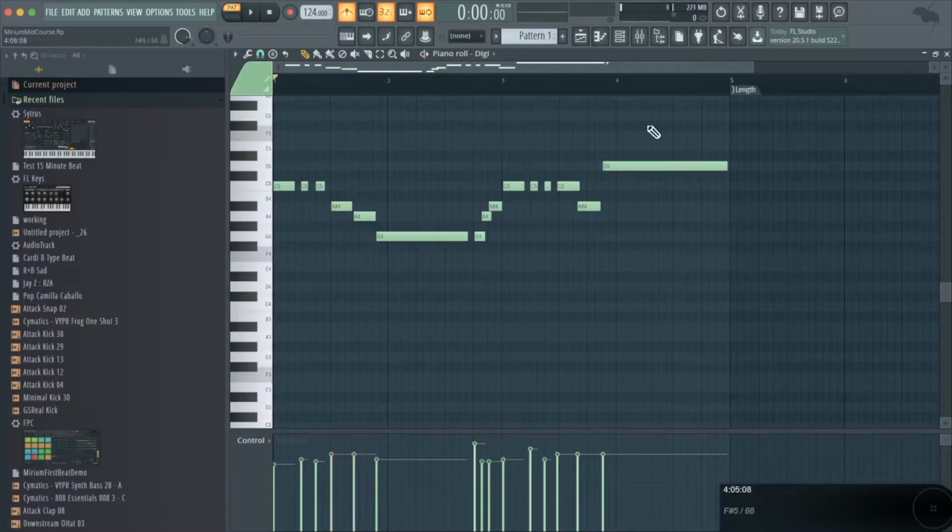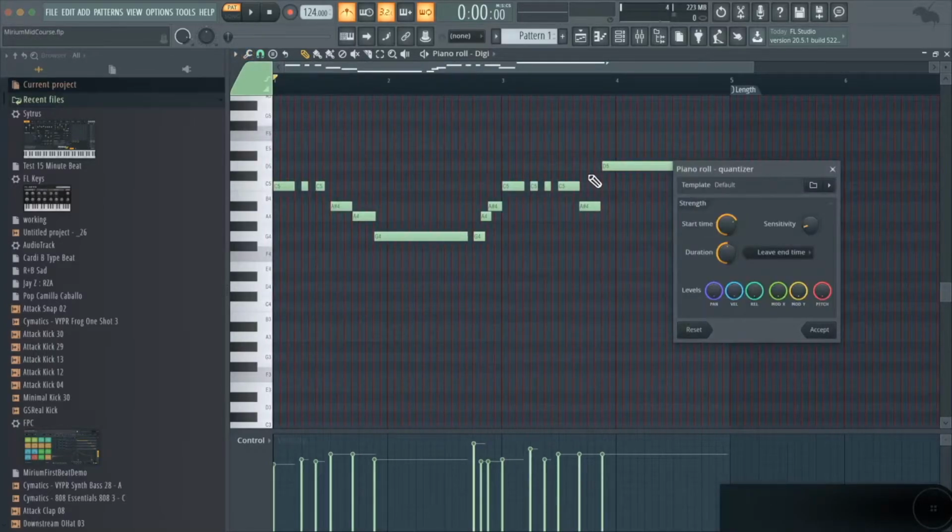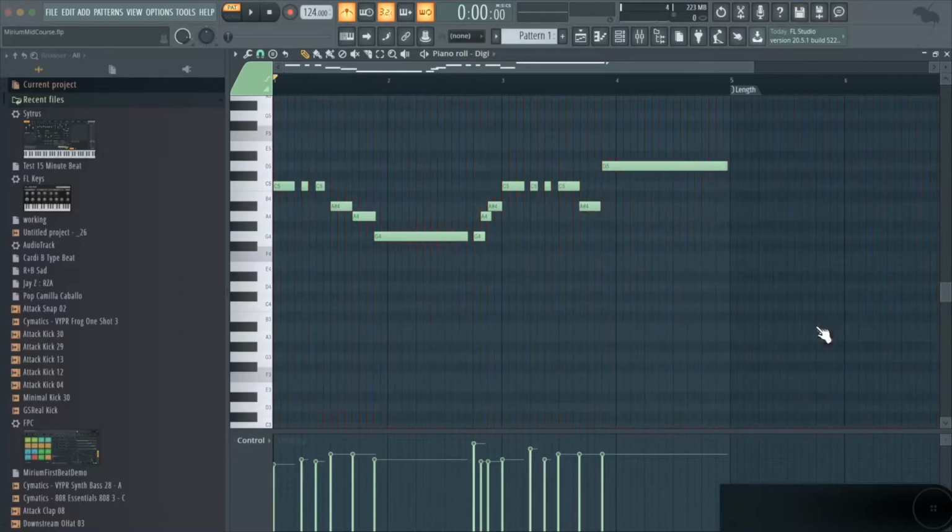Perfect. So before we're fully satisfied with this melody, let's make sure that quantizing it doesn't make it sound a lot better. We're going to go to quantize and give it a listen. Sounds pretty good, I gotta say. So I think I'm gonna leave it as it is and accept it.